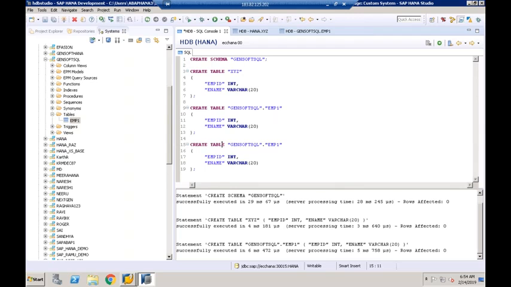Now quickly let me create one more table, EMP2, but I want to create this table as a column store table. So what you have to do? You have to use the statement CREATE COLUMN TABLE. I gave the schema name and I mentioned the table name. So you can see the syntax here.